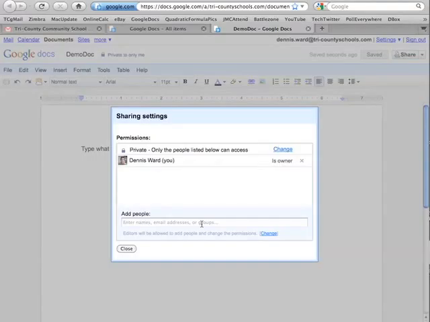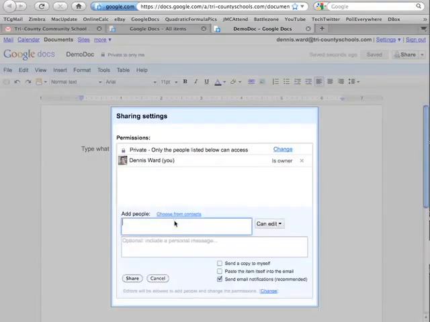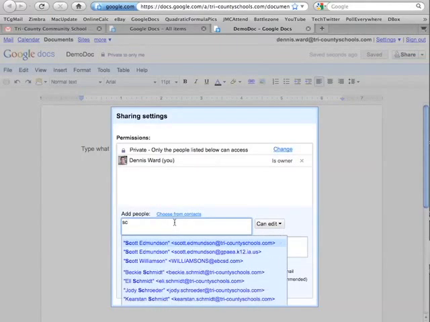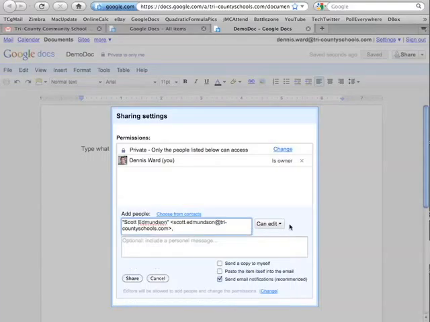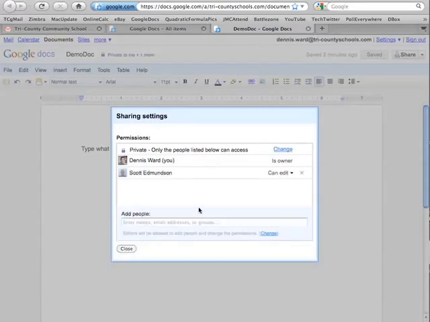And let's say I was a student in Mr. Edmondson's room. I could come down here to add people and do his first two letters of his name, and I'll find his address in here. And it's set here where he can edit it. You can set it to either view or edit. So I'll just leave it at can edit and do share. So now that puts him in as sharing this document.